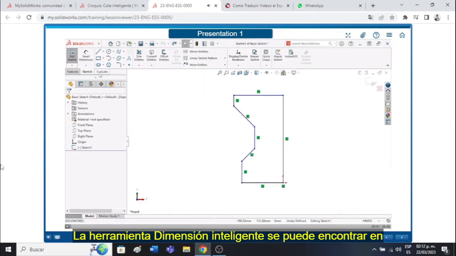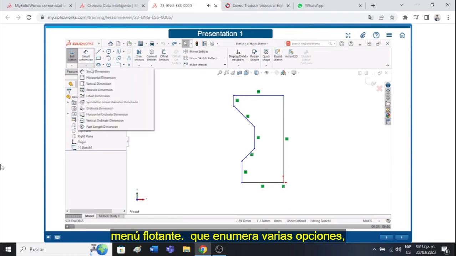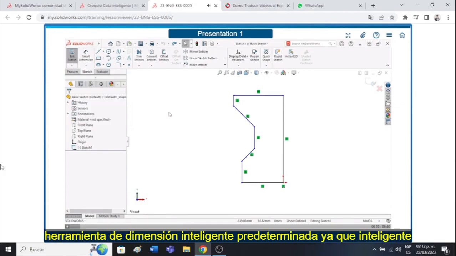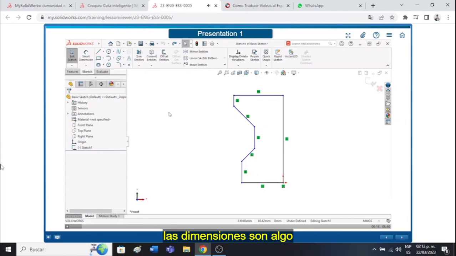The Smart Dimension tool can be found on the Sketch toolbar. Notice it has a flyout menu that lists several options, including ordinate dimensions. In this lesson, I'll be focusing on the default Smart Dimension tool. Since smart dimensions are something that you'll most likely be working with often, I'll show you a couple of different ways to access the tool.